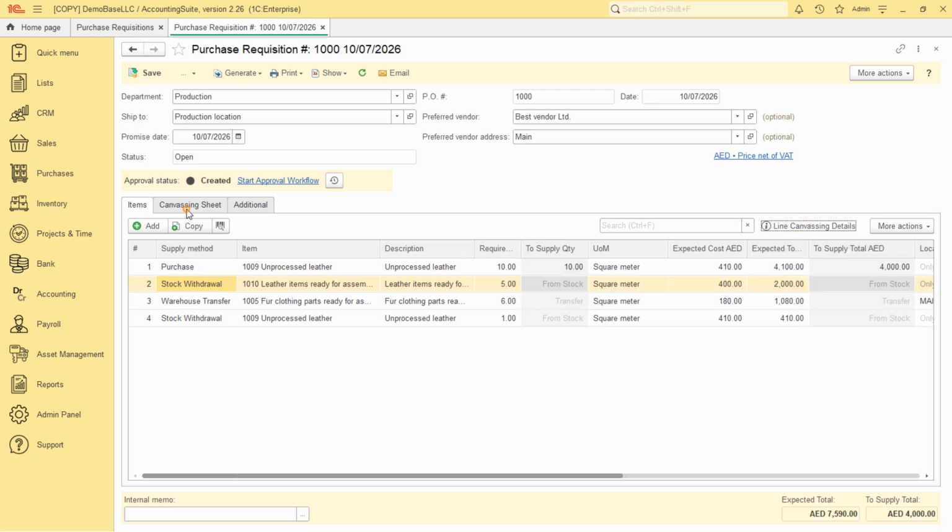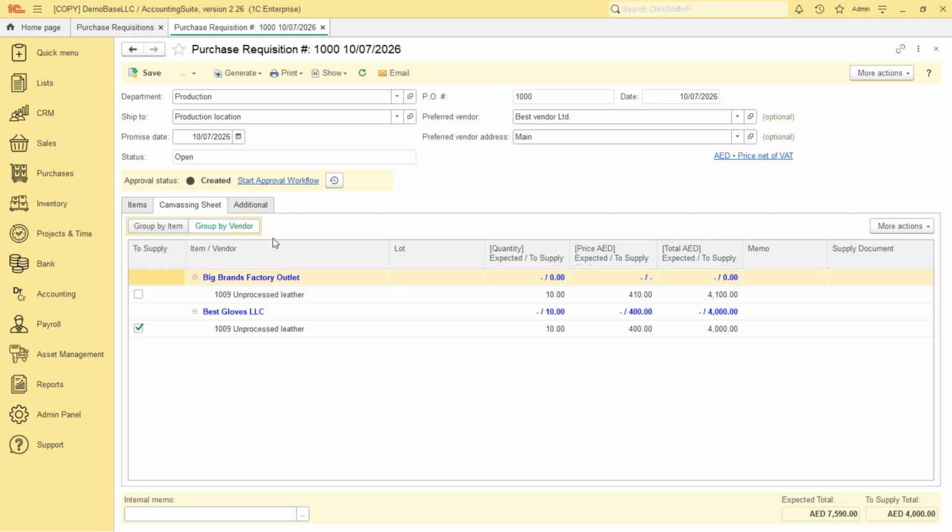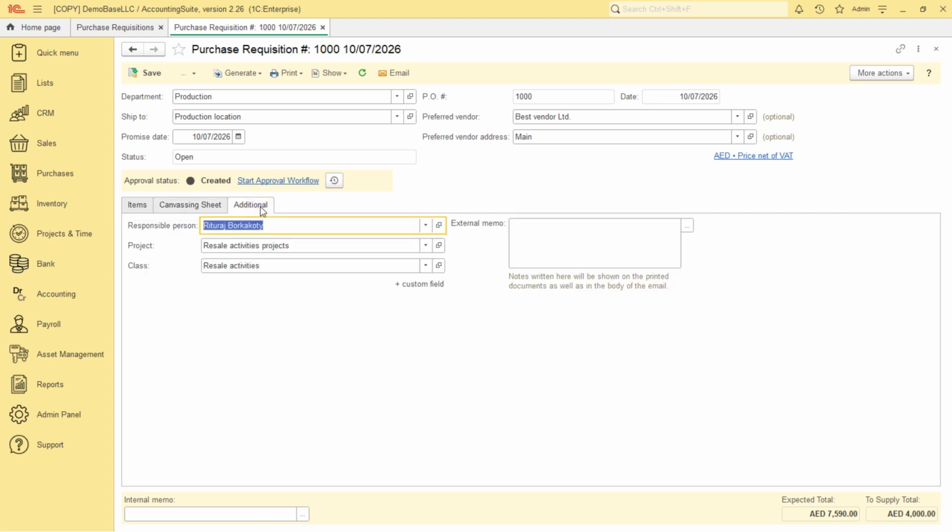On the Canvassing Sheet tab, the line items from the Items tab are grouped by the item, or they can be grouped by the vendor for those items that are purchased rather than transferred. And on the Additional tab, there are regular attributes like responsible person, project, and class. Important is that the purchase requisition document can be part of the approval workflow.